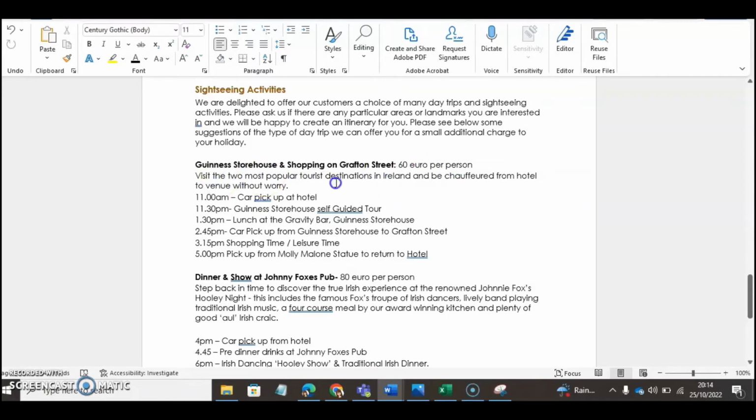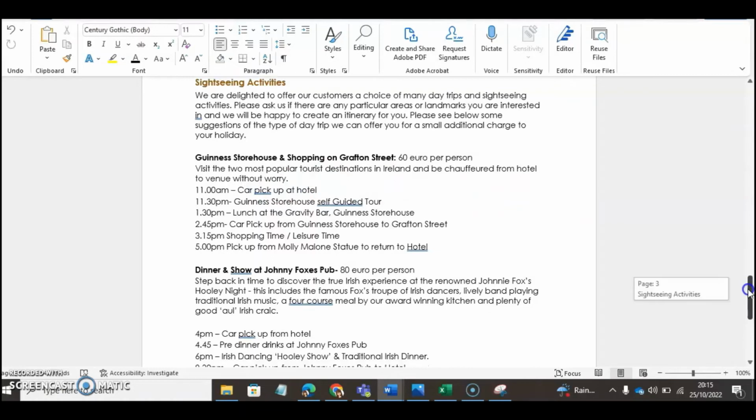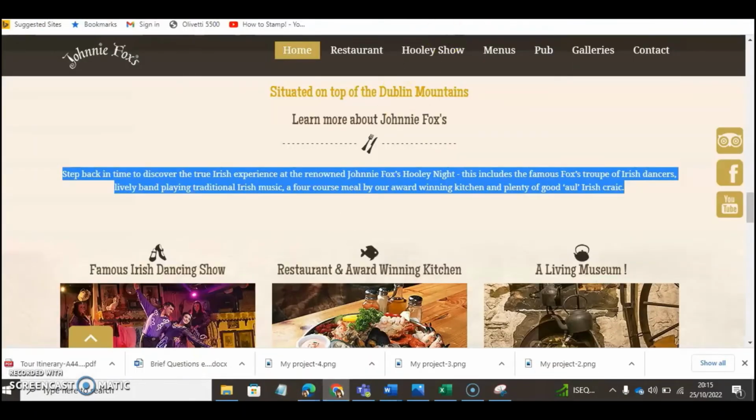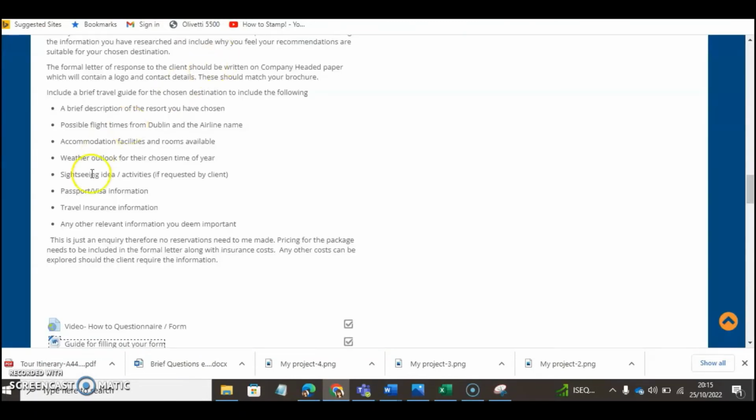Visit the 2 most popular tourist destinations in Ireland and be chauffeured from hotel to venue without worry. So you want to try and use some language that gives them the real incentive to book this with us. Then I've done the times, the schedule of events or the timeline. And then the second option is dinner and a show at Johnny Fox's. Again, just lifted this from the website and did some suggested timeline there. So there's another idea. And that would cover the sightseeing idea and activities that is listed on the brief.